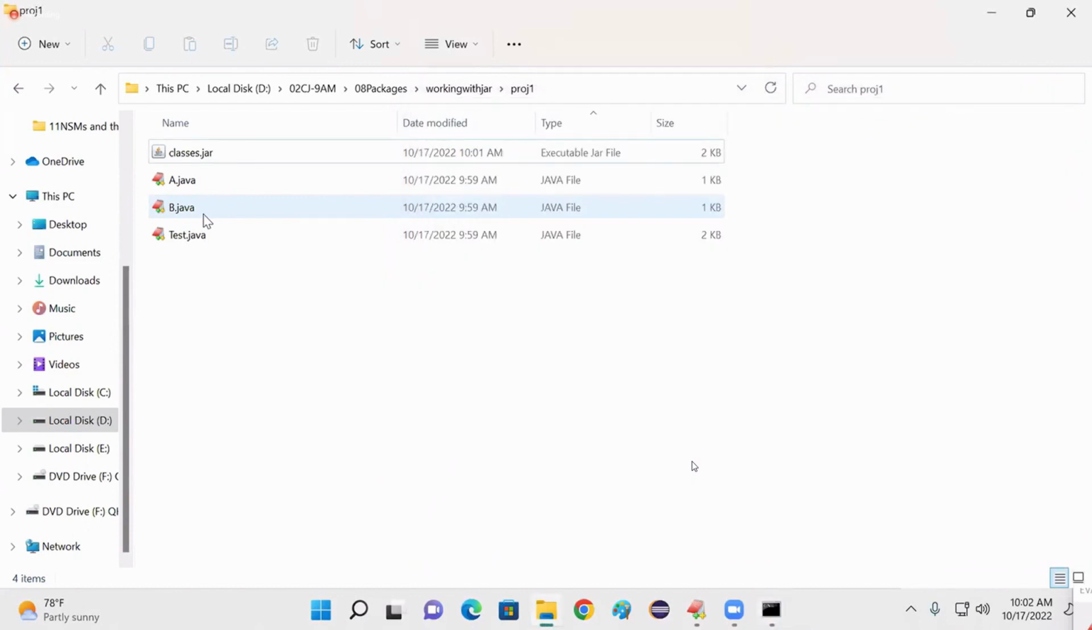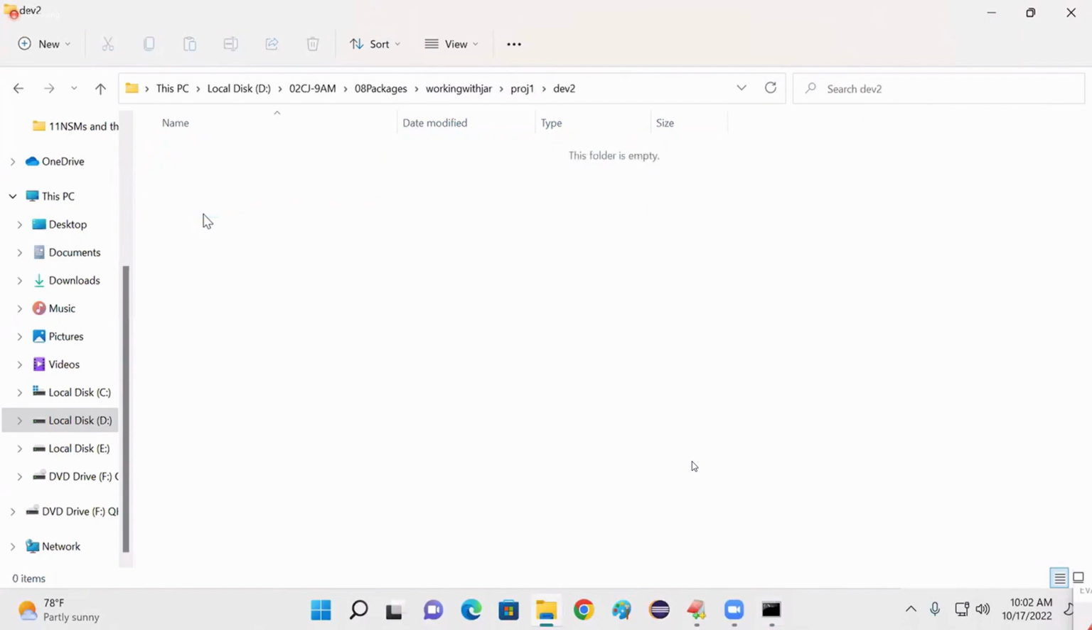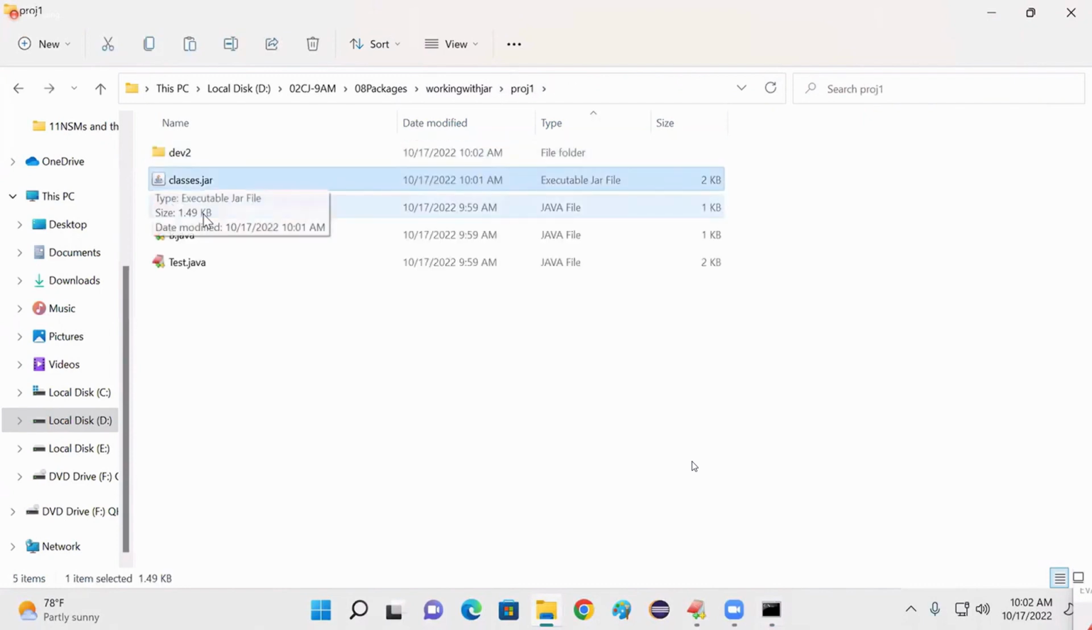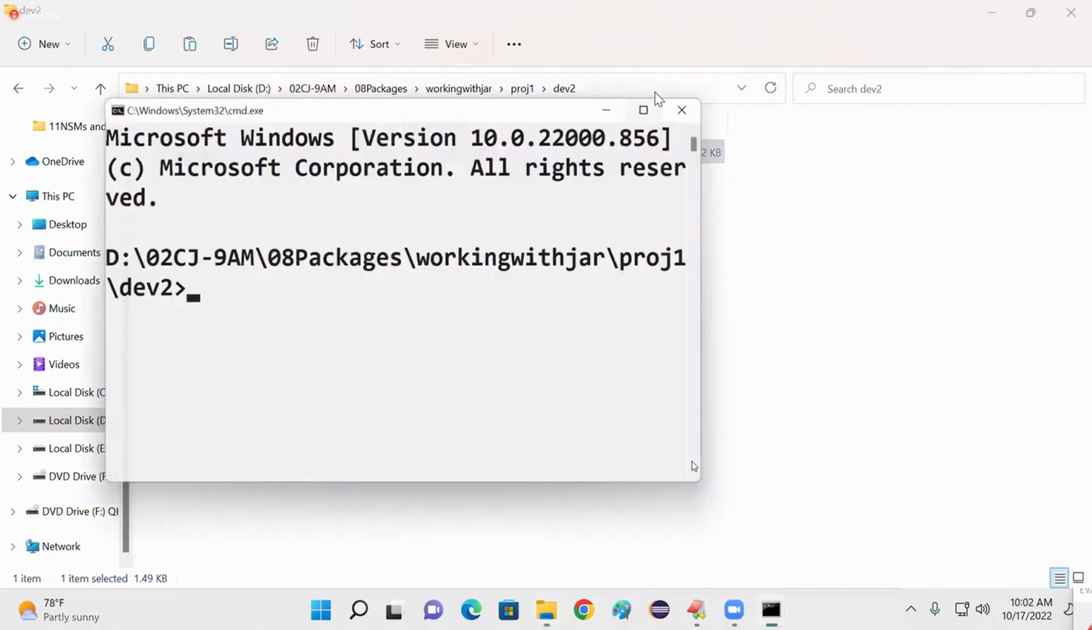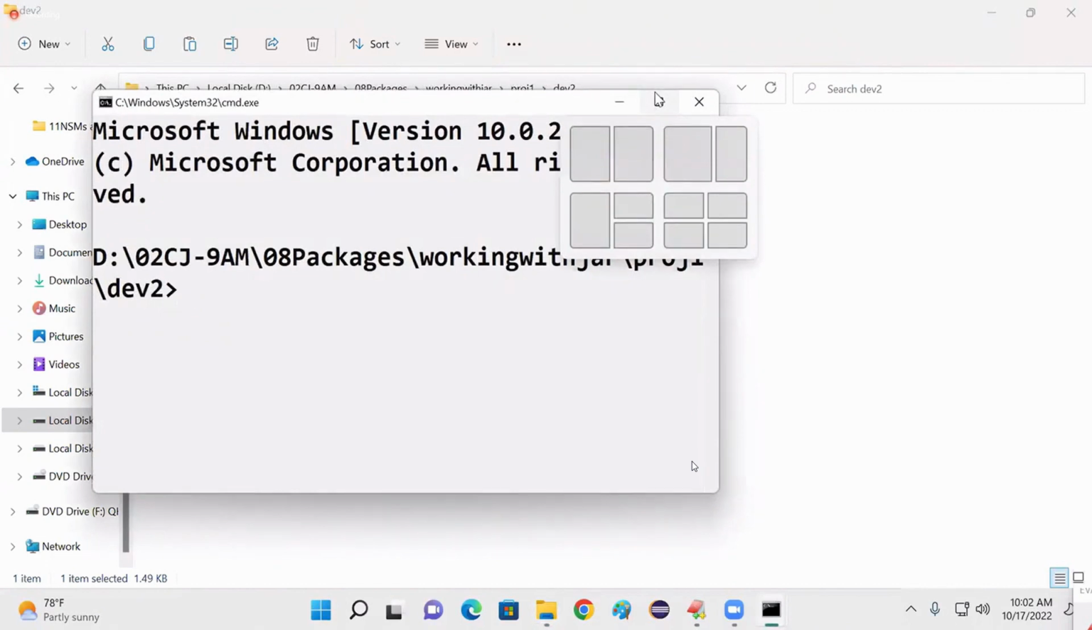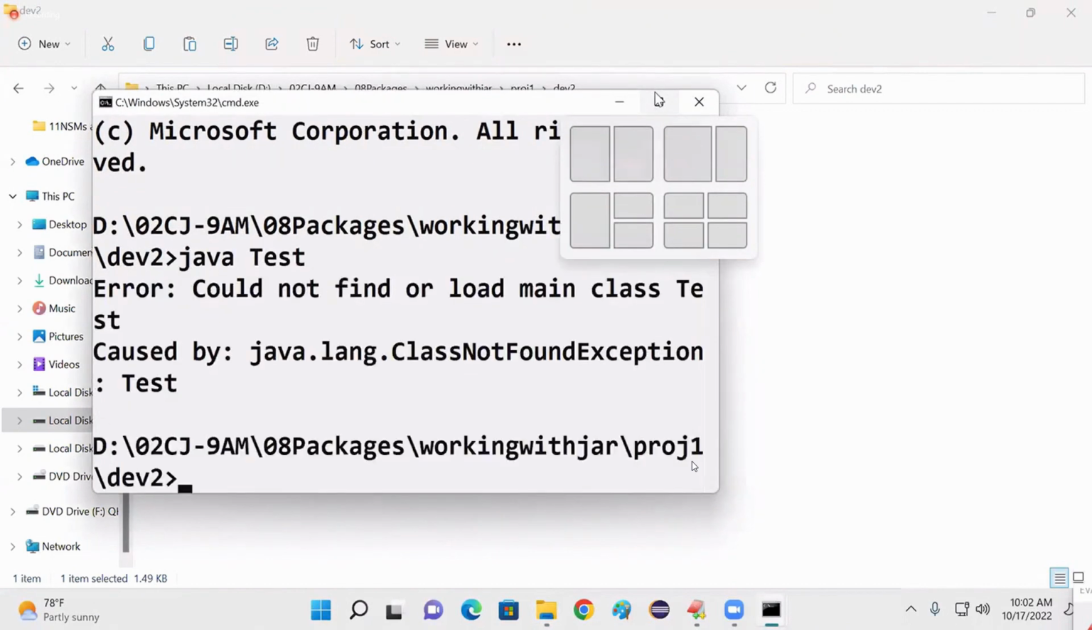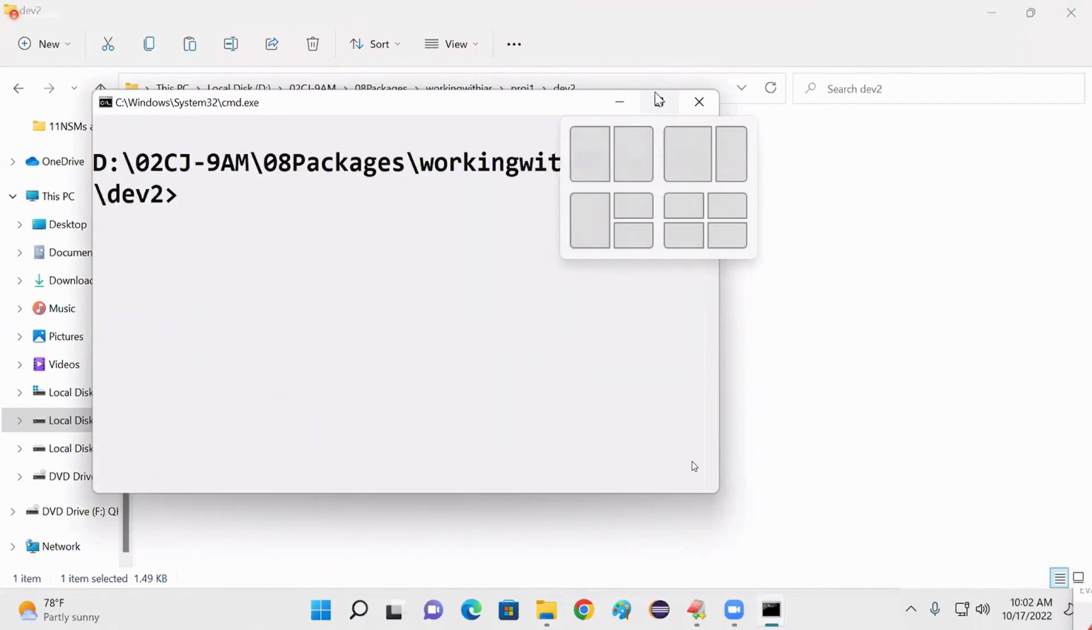Second option: you give this jar file to another developer. How can I prove that? The other developer creates a folder with the name Dev2. Feel that there is another developer there, because I am only developer 1. Now feel that I have shared this jar file via mail or via server, somewhere I uploaded, and then he downloaded it into the Dev2 folder. After downloading, he has to run. He opens command prompt pointing to Dev2, then types java test. Then he gets an error.